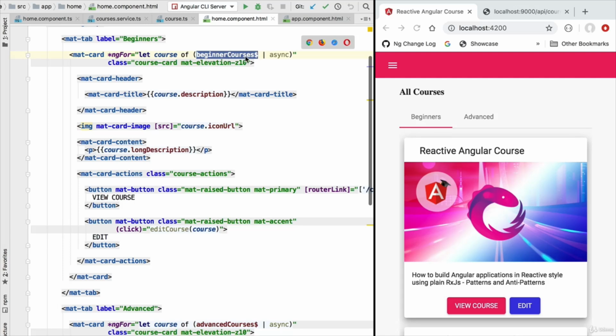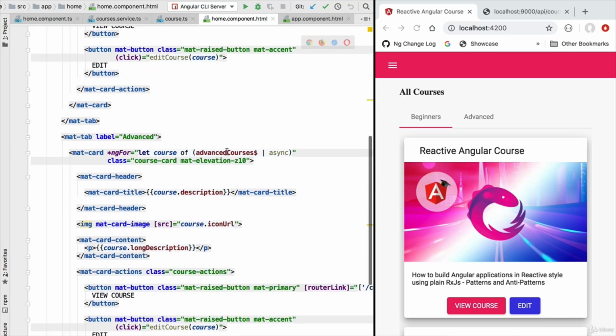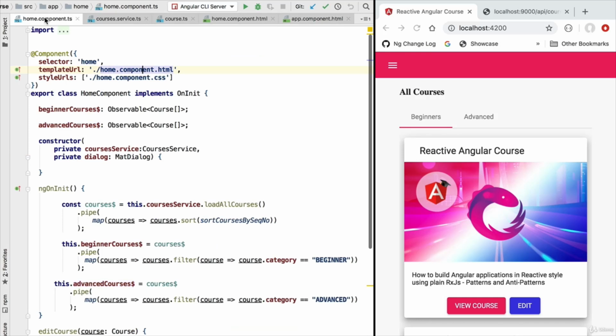So here we have the beginner courses observable being subscribed to by the async pipe, and here we have the advanced courses also being subscribed to using the Angular async pipe. As you can see, we actually have 2 observables, each with its own subscription, and that is why we see 2 HTTP requests in our network log. For each subscription to the courses observable or to any other observable directly derived from it, we are going to get a separate HTTP request.